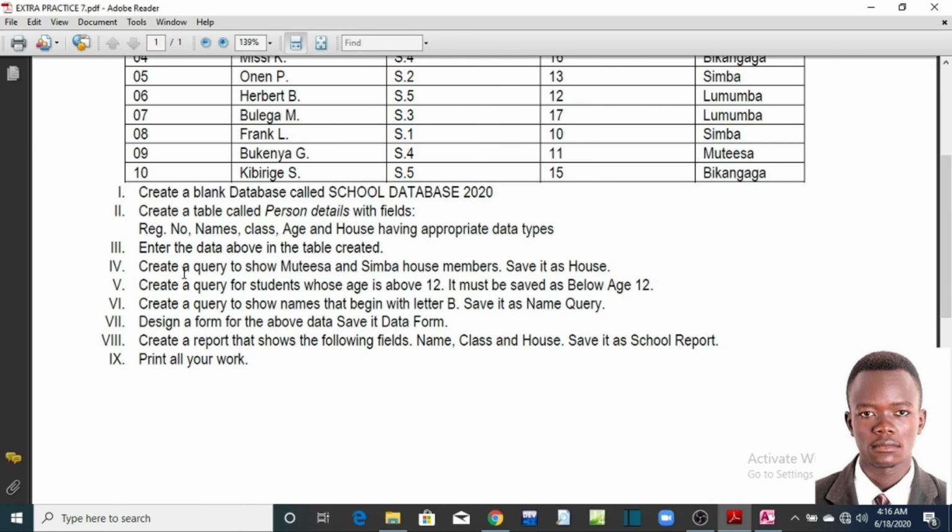Now the next one is creating a query. Let us look at how we can create a query that should show Mutesa and Simba house members. Normally a query looks like a table, but the difference is that a query has a purpose. The purpose of a table is to have the general layout of all the fields for the structure needed. Everything has to be done in the table.